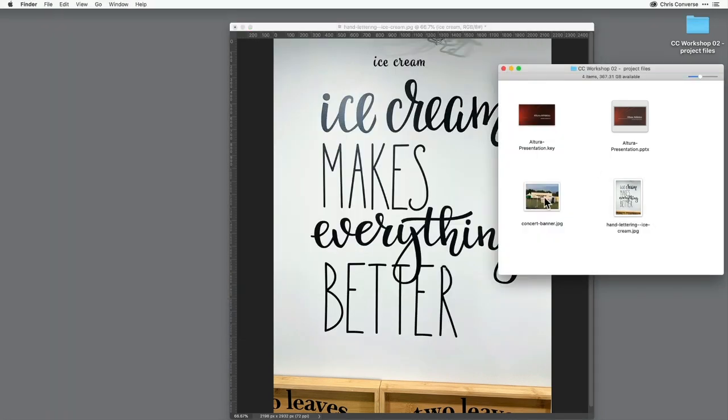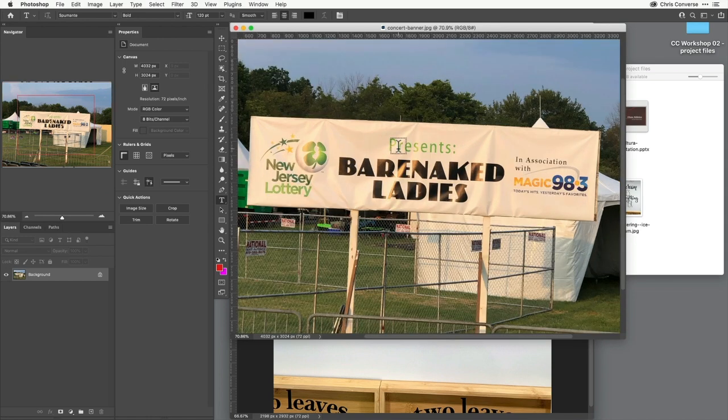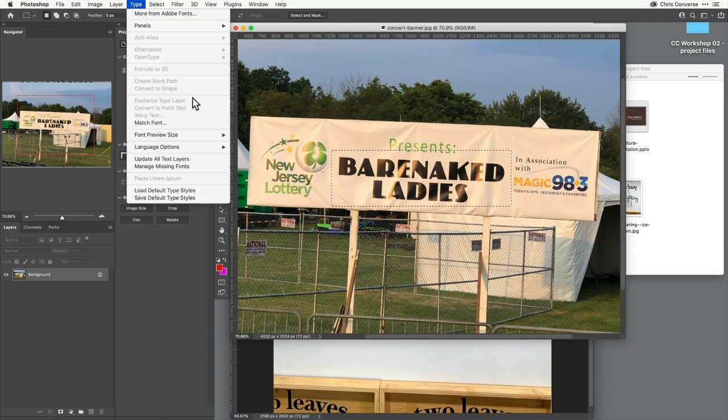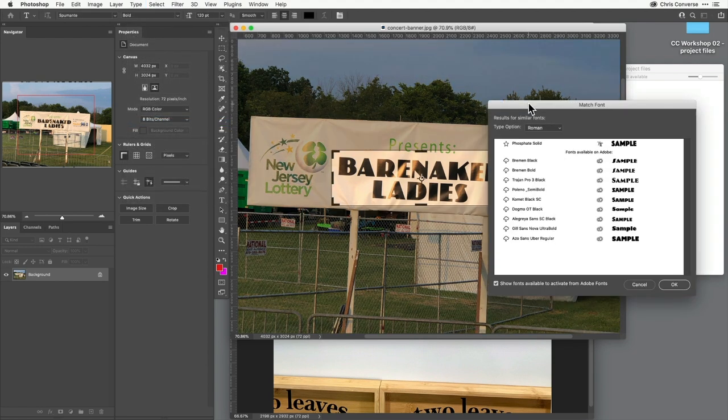I'll open up the concert banner JPEG. And inside of here, I'll do the same thing. Now this image is going to be a little bit more difficult because we do have some sun highlights here and a lot of shadows. So I'll come in here and select the name of the band. Let's come up here and go to Type, Match Font. That's going to be sent up to Creative Cloud, and we're going to get a list of all of the possible matches showing up down here as well.